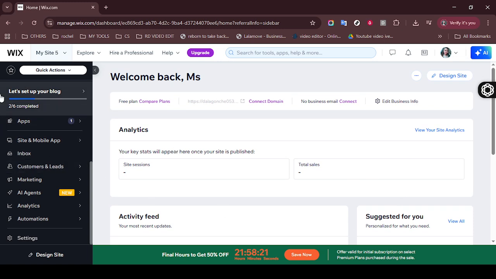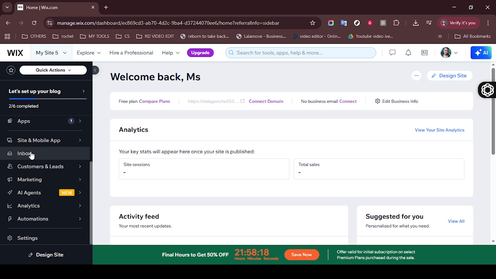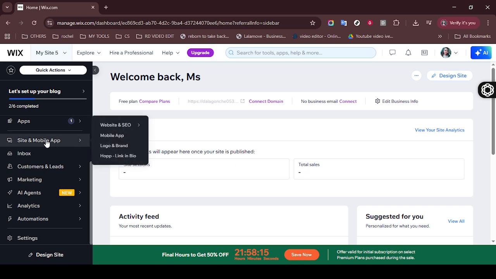First, you'll want to add the Wix Events app to your site. Start by navigating to your Wix editor. On the left-hand menu, you'll find the App Market option. Click on it, and in the search bar, type Wix Events. Once it appears in the results, click Add to Site.